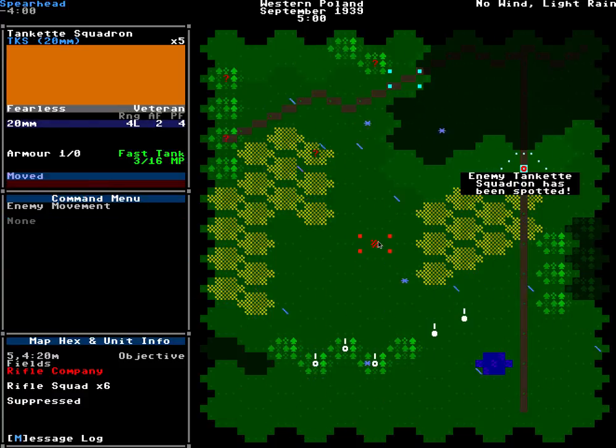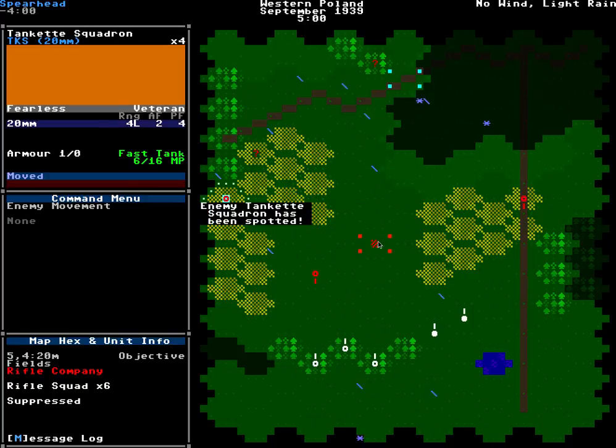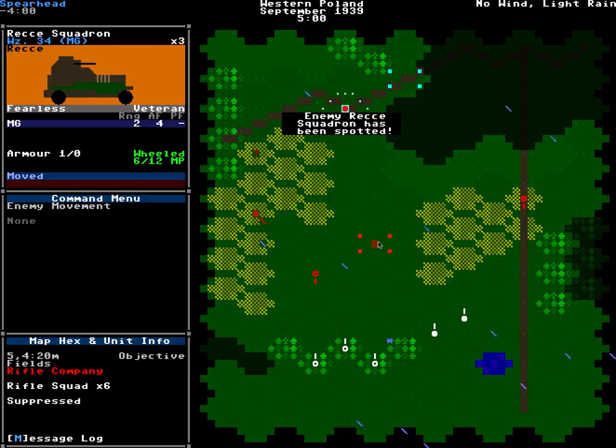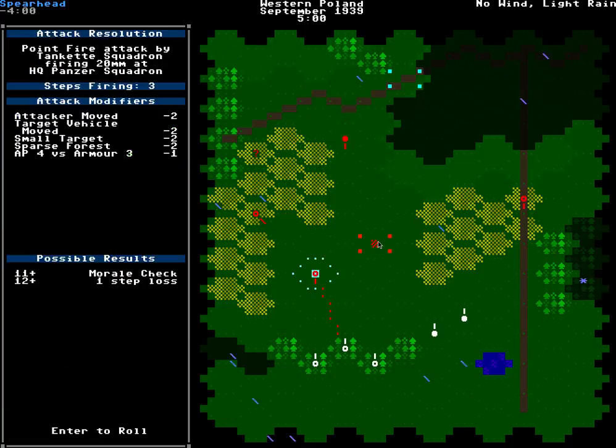So the rifle company is suppressed. There's a tank company coming down the road, a tankette company, sorry, squadron. It's a lot of tanks. All right, and one of the tank squadrons is firing at me. So this is a tankette squadron. It's probably a TKS. These are very small tracked armored vehicles. It only has 3 steps, so 3 vehicles within this unit, and it's firing at me.